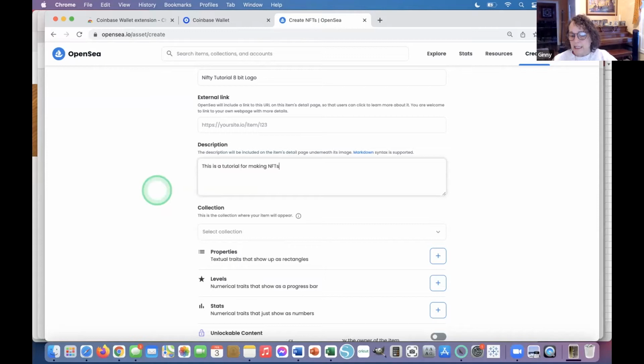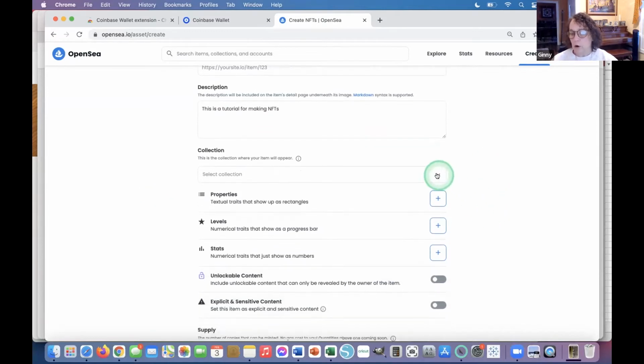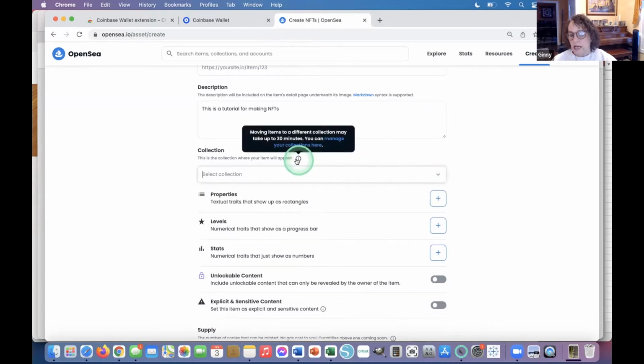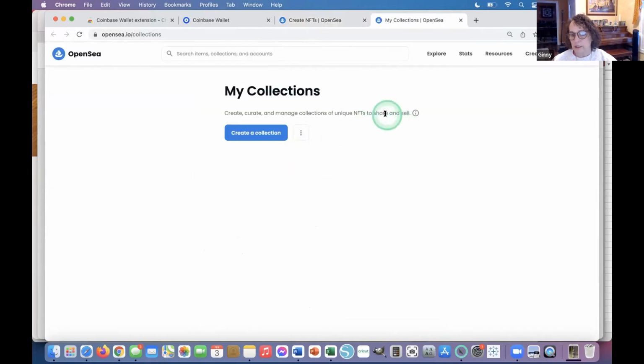Now, the next thing says, what collection do you want it to appear in? If you don't already have a collection, so if Janine clicks on that, she has no results. The little information icon next to, there she goes. It says moving items to different collections may take up to 30 minutes. Manage your collections here. So you're going to click on managing your collections. So now she's going to create a collection.